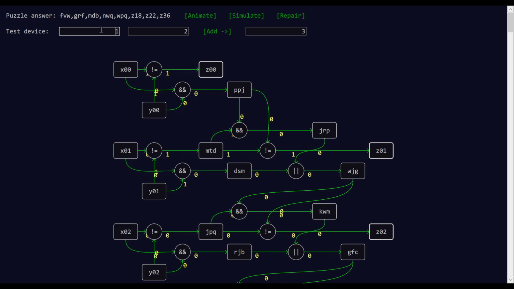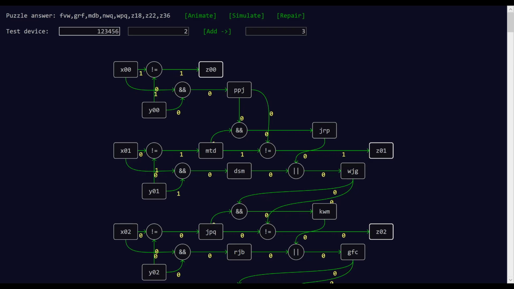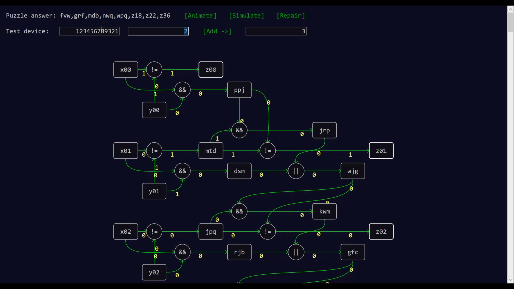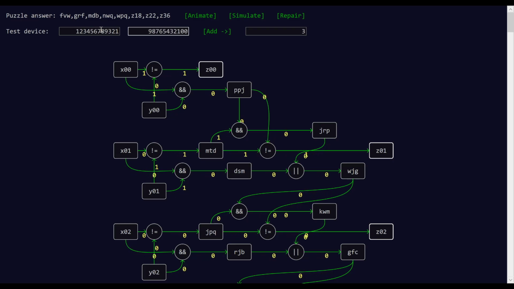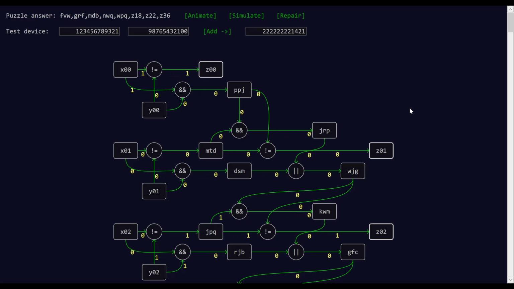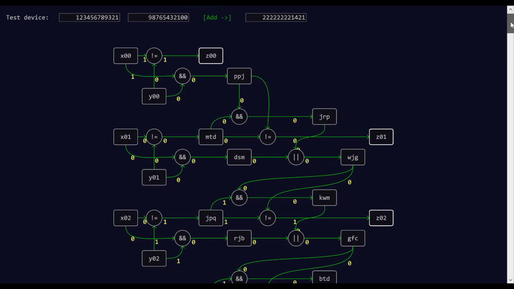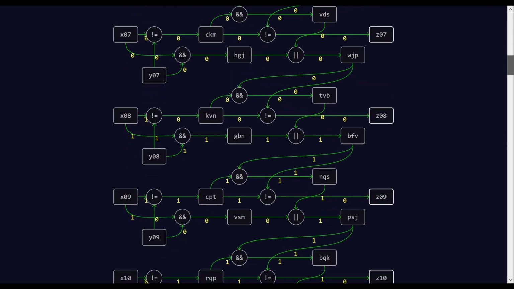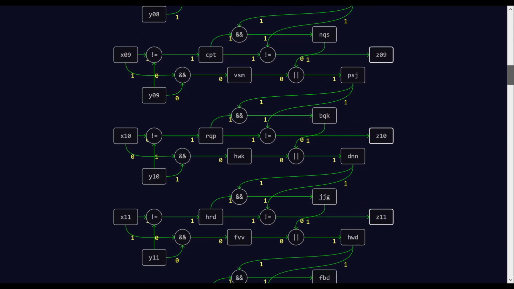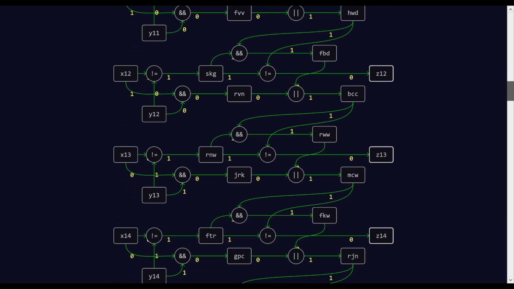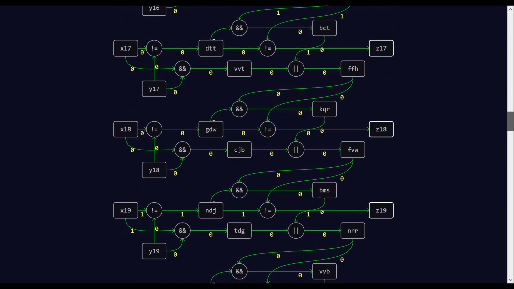But we can also put in larger numbers as well. Let's try this. And you can see that it also works perfectly fine. And now a lot more bits are actually switched to a 1 further down in the circuit.